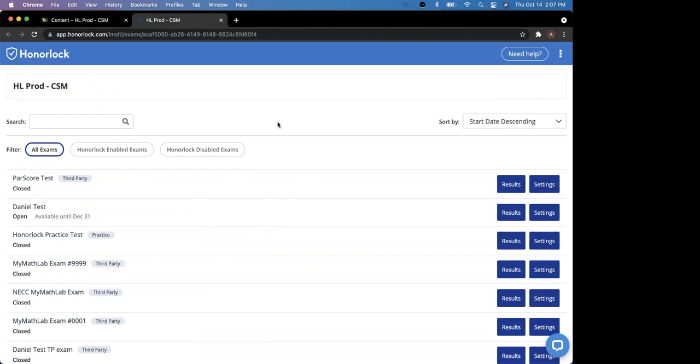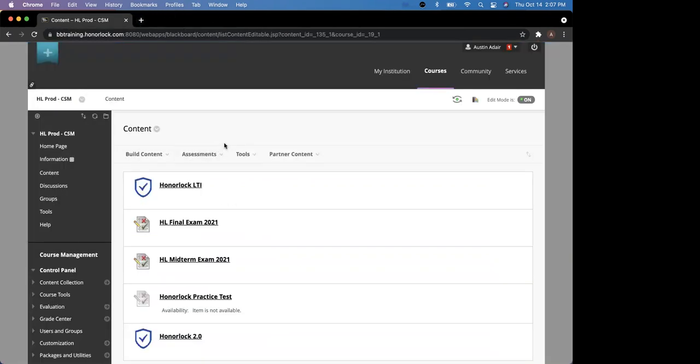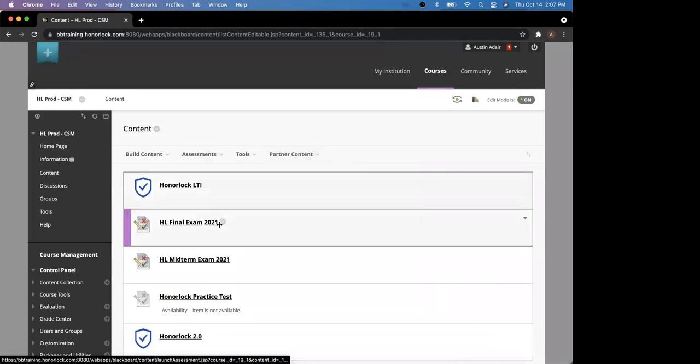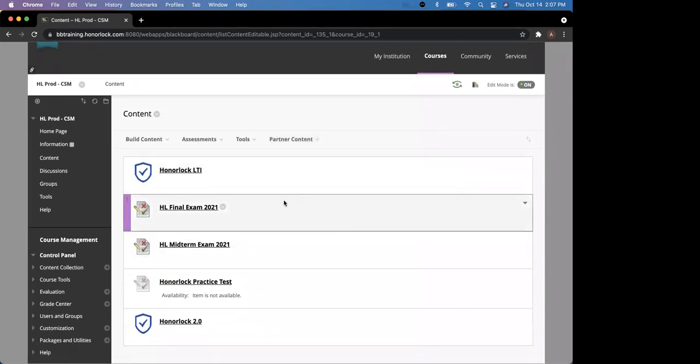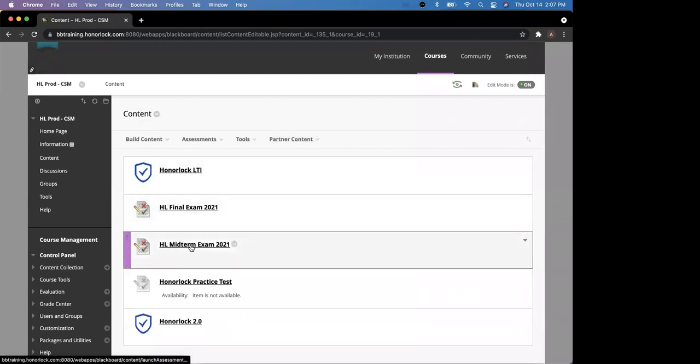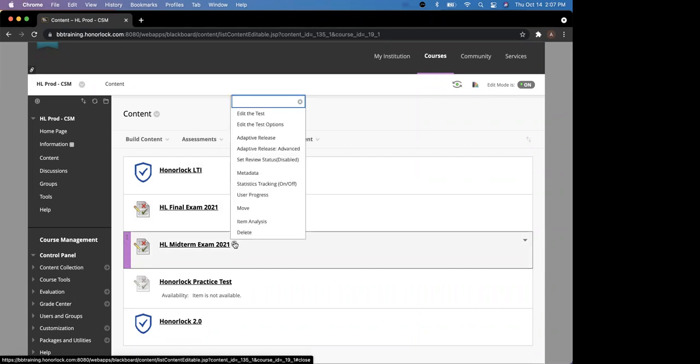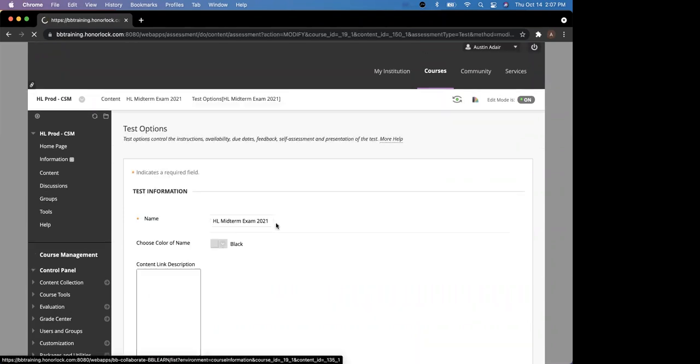But now that we've added the Honorlock tool to the course, I'm going to close this down and we can enable exams. So I'm going to show you how to do that next. All we need to do is, on this page, find the exam that we want to work with. For me, I'm going to use this HL midterm exam 2021. I'm going to click on this small drop-down arrow next to the exam and select Edit the Test Options.